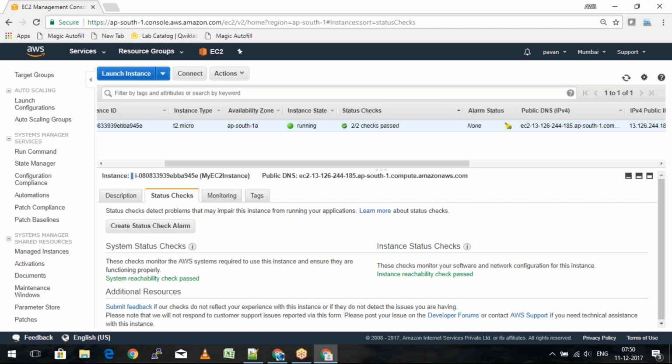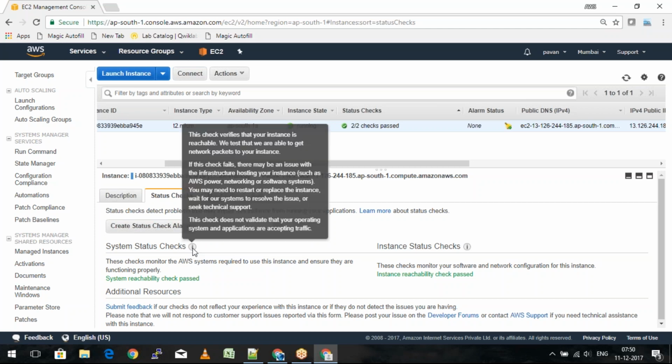Now when we talk about the system status check, if you hover over the i icon here, it gives information about what this status check does. This check verifies that your instance is reachable. We test that we are able to get network packets to your instance. If this check fails, there may be an issue with the infrastructure hosting your instance, such as AWS power, networking, or software system. You may need to restart or replace the instance, or wait for our systems to resolve the issue, or seek technical support.